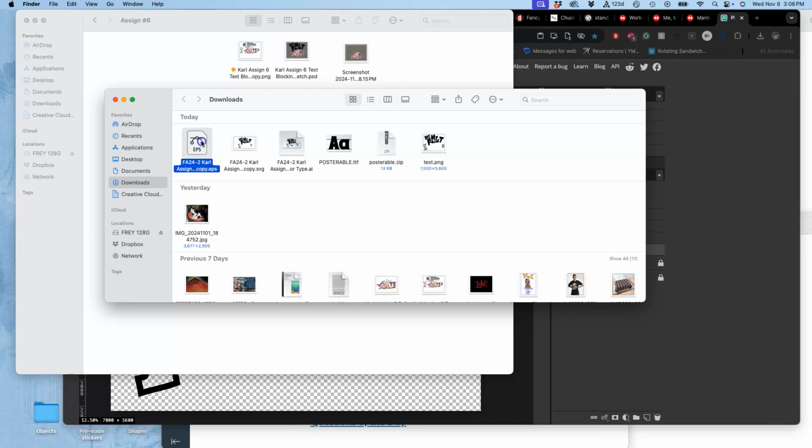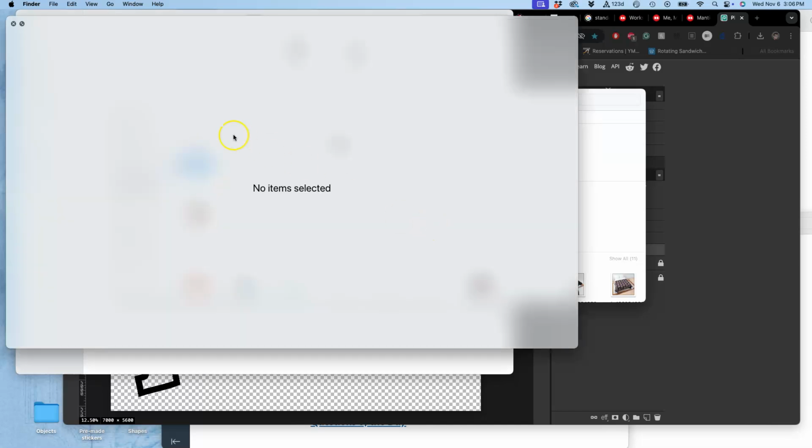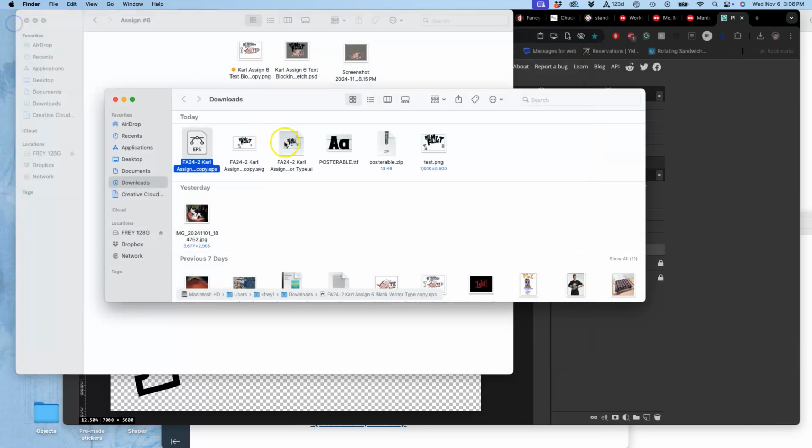I don't need to save that test file. I can, but I don't need to. The files that are necessary are the ones that have your name in them.